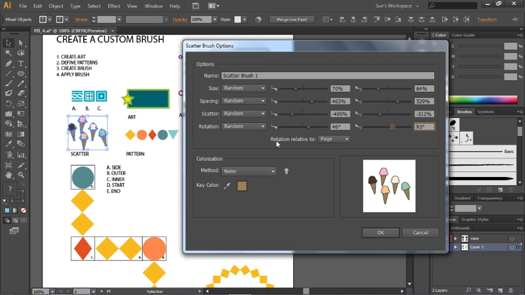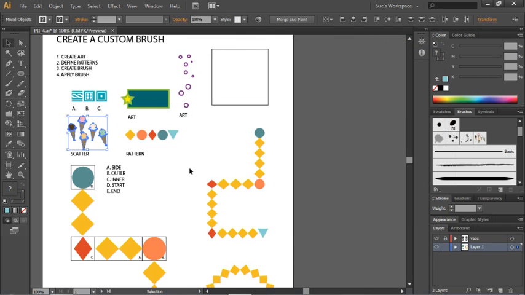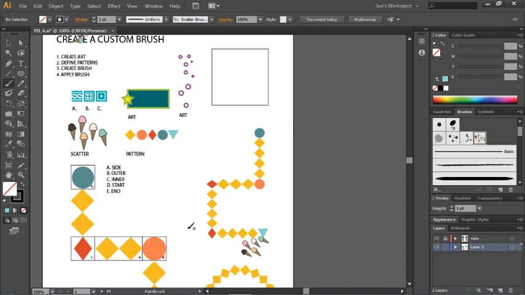And then this option here I think is important because you might want to have the rotation relative to the page so that the tops are always pointing to the top of the page and the bottoms are always pointing to the bottom of the page. Or what I actually prefer, which is relative to path, so that the scatter will sort of flow with the shape and direction of the path. And then we'll click OK. And then there's our pattern brush. We could grab our brush and paint with that pattern.